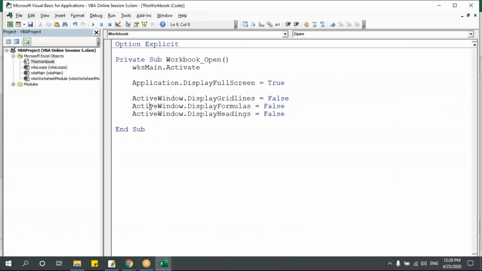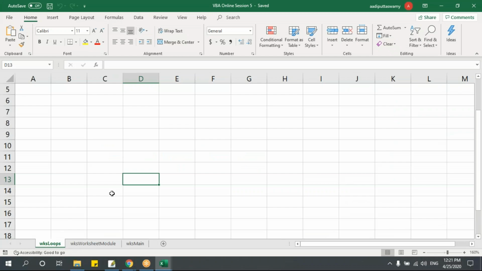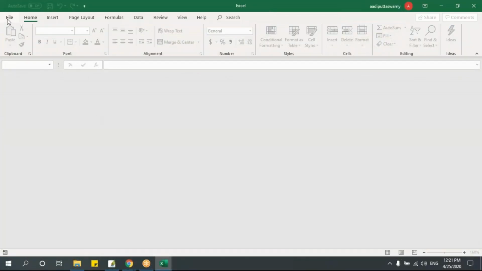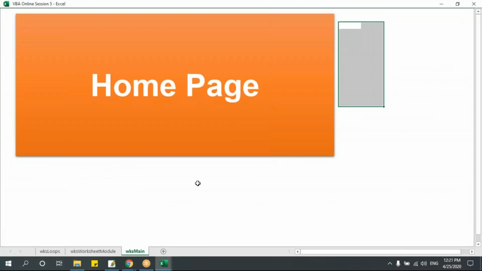Let me go back. Save this. I'll save this in loops. I'll close the workbook, and now let me open the workbook. What we have written, see. It becomes full screen. No grid lines, no headings, no formula bar.